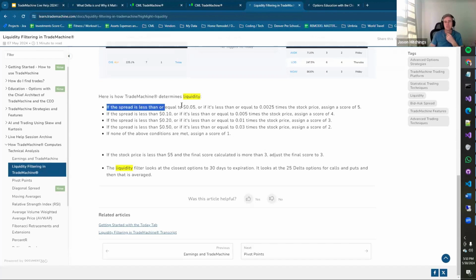So these are the rules specifically. If it's less than 5 cents wide, no matter what the stock price is, you get a score of 5. Otherwise, the actual width has to be 0.25% of the stock price. So for a $100 stock, it would be 25 cents wide to give you a 5, 50 cents wide to give you a 4, and a dollar wide to give you a 3, etc.